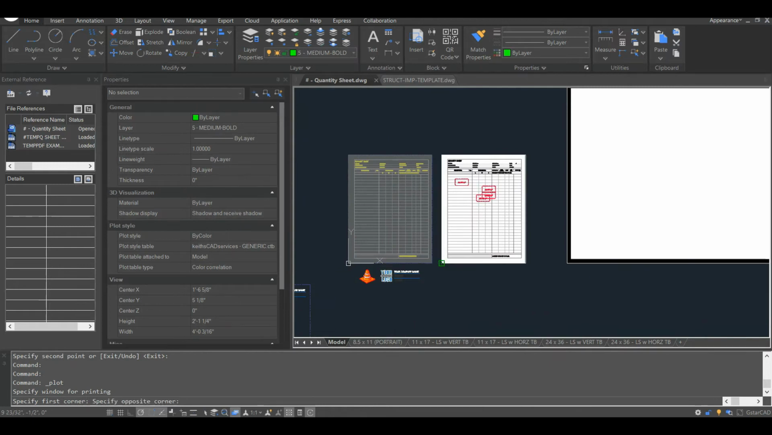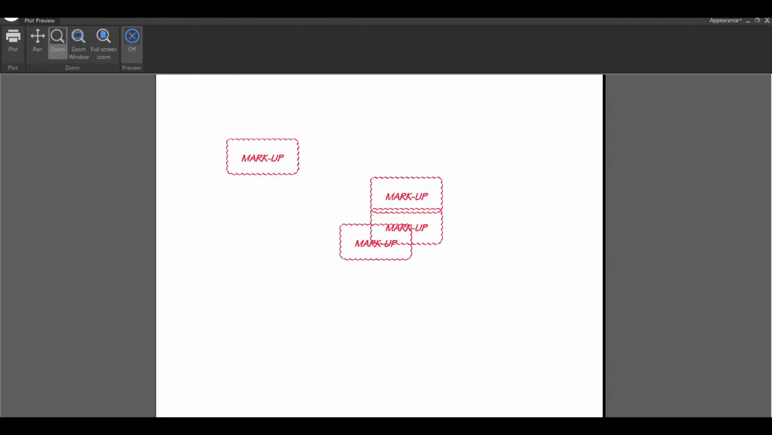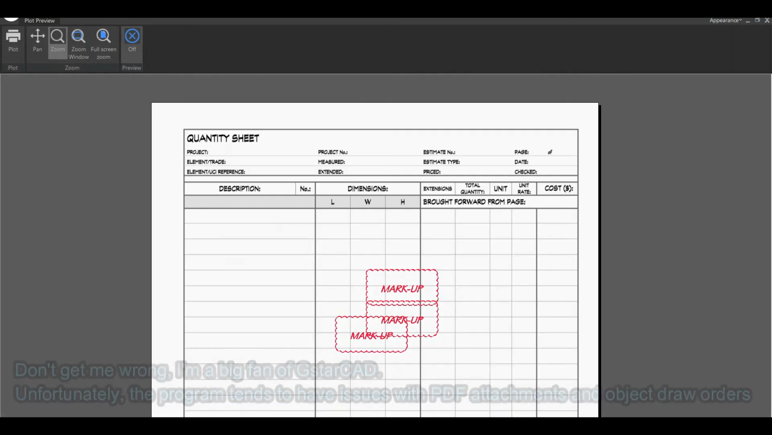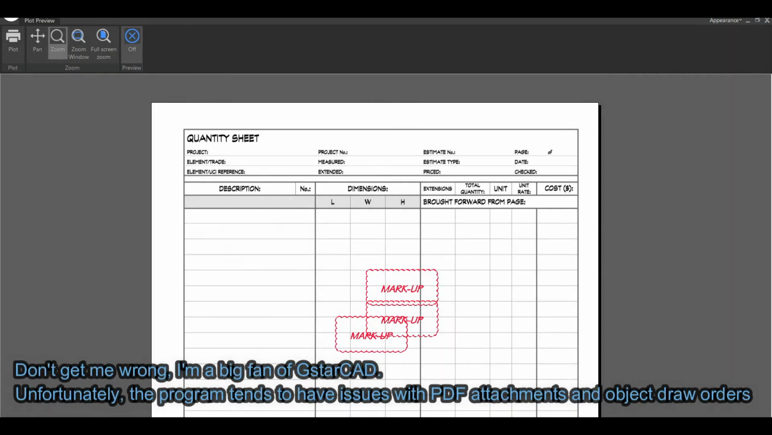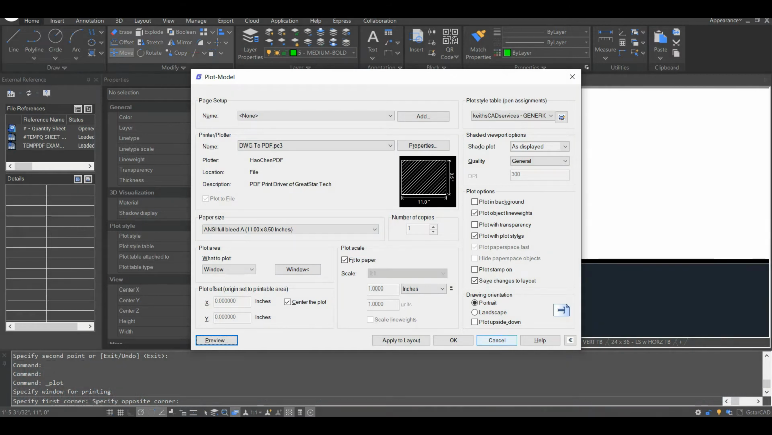I'll take a window of that. As you can see, I'm having some graphical glitches, and that's one issue I'm experiencing with GStarCAD: the draw order and printing PDFs doesn't work too well. But AutoCAD itself, and I noticed BricsCAD, has very good PDF compatibility, so keep that in mind. I know it contradicts what I said earlier, but GStarCAD might not be the best program for some of these tasks, at least the 2020 release.